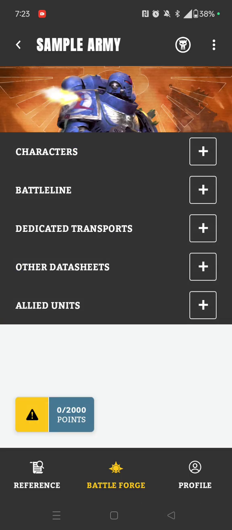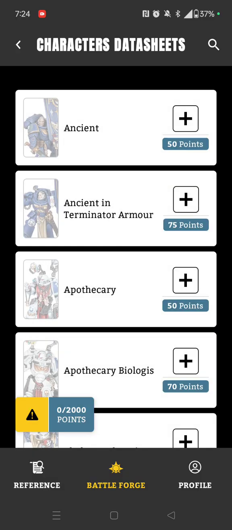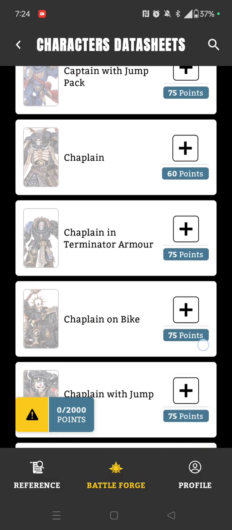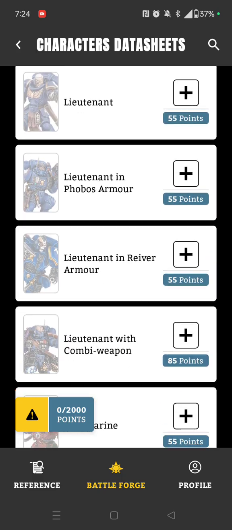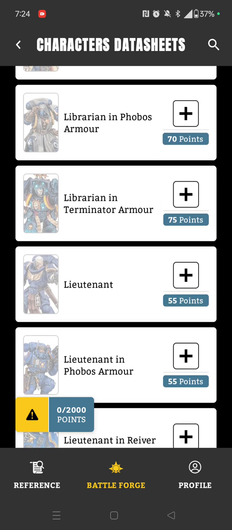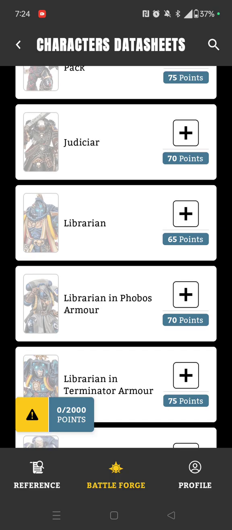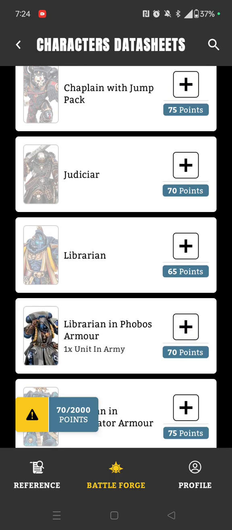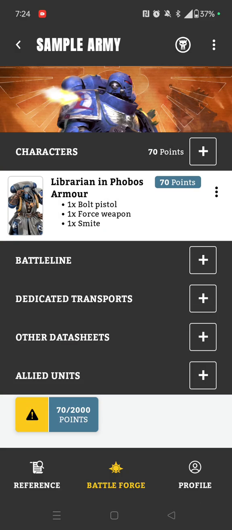Now, the next thing we're going to do is, we picked our army. We picked our detachment. So we have our army rule and our detachment rules set up. Next, we need to pick a warlord. So in this case, you can pick any of these characters, and sometimes there are named characters, because I didn't choose a specific army sub-faction like Ultramarines or Space Wolves. All of these are generic characters that can be taken up to 3 times. Let's go ahead and pick the Librarian in Phobos armor, just because he's a cool model. From here, I backed out, and now he's in our list. You can see he costs 70 points.